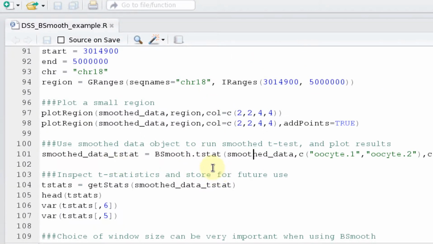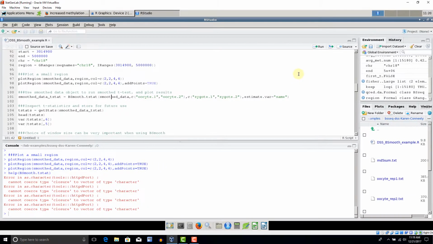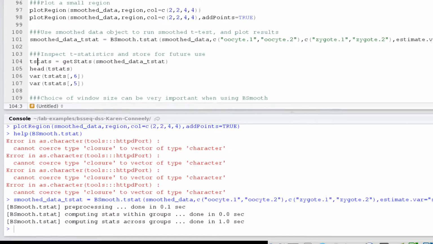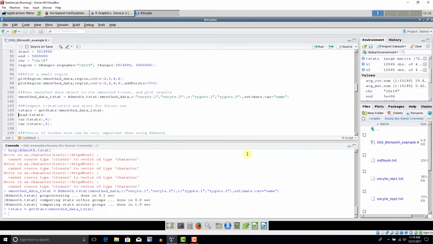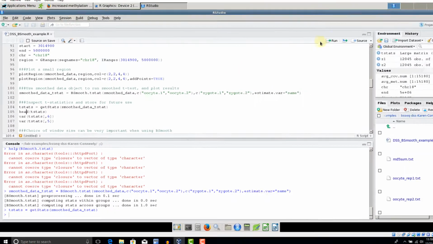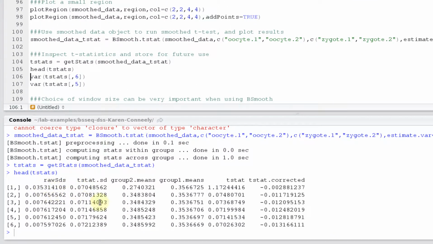Okay, so here we're going to run the BSmooth T-test. We're giving it the oocytes versus the zygotes as the 2 groups. We've asked it to estimate the variance using both groups this time. That'll change in our next example. Okay, so it's run a T-test. We can inspect the t-statistics that come out of the T-test. I've used the getStats function to get the test statistics out of the smooth data tstat object that we created. We can use head to inspect the t-statistics for a few of the CpG sites.